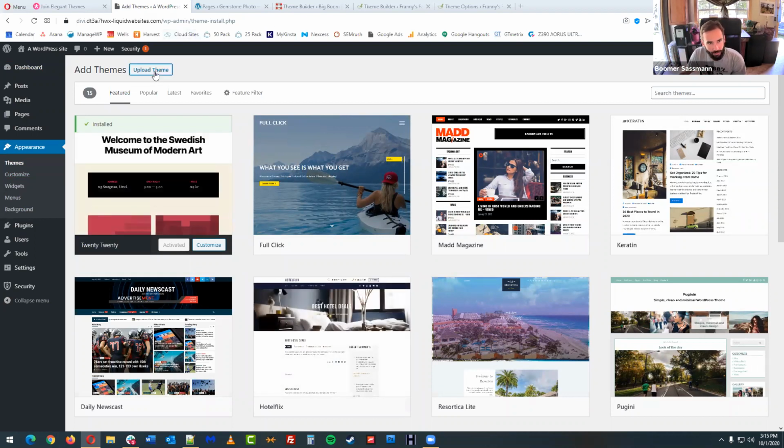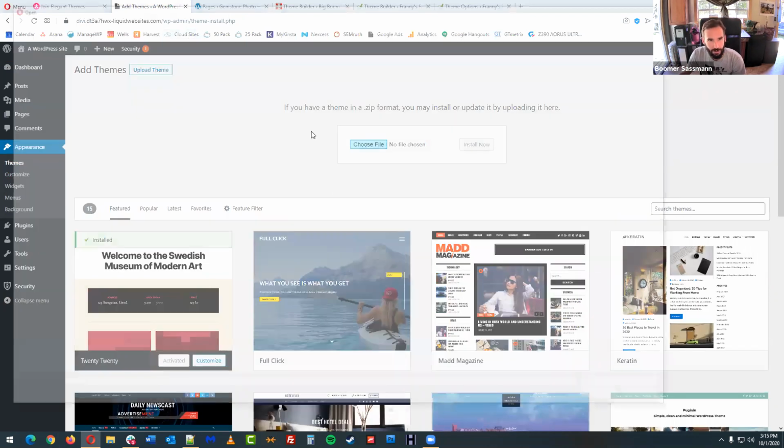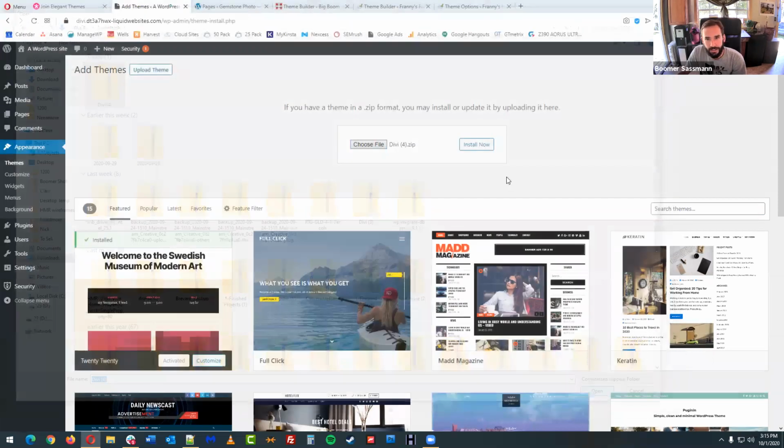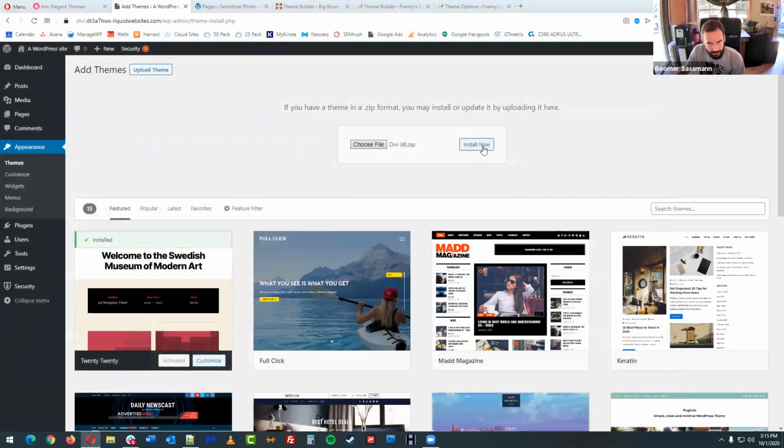We're going to go and upload a theme. I'm going to choose the file. I'll go to my Downloads folder. I'll grab Divi. It's a zip file. You don't need to extract the zip file. In fact, it won't work if you try to do that. You have to upload the zip file. This might take a second here.